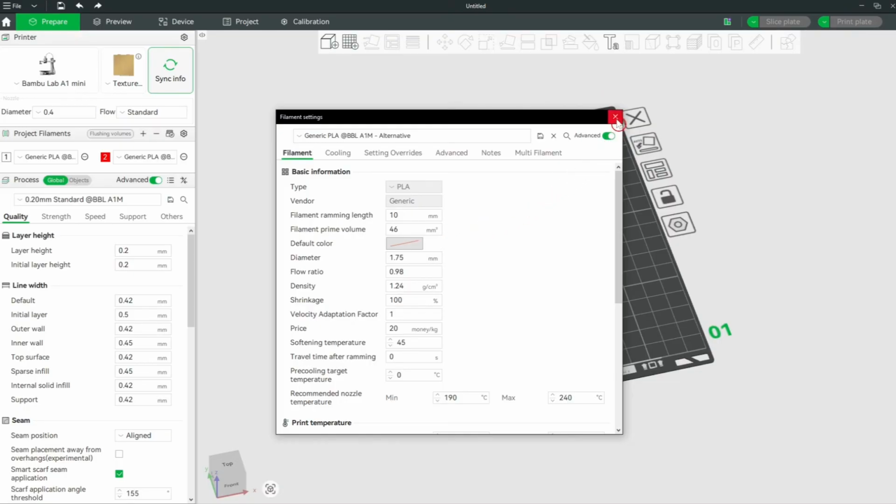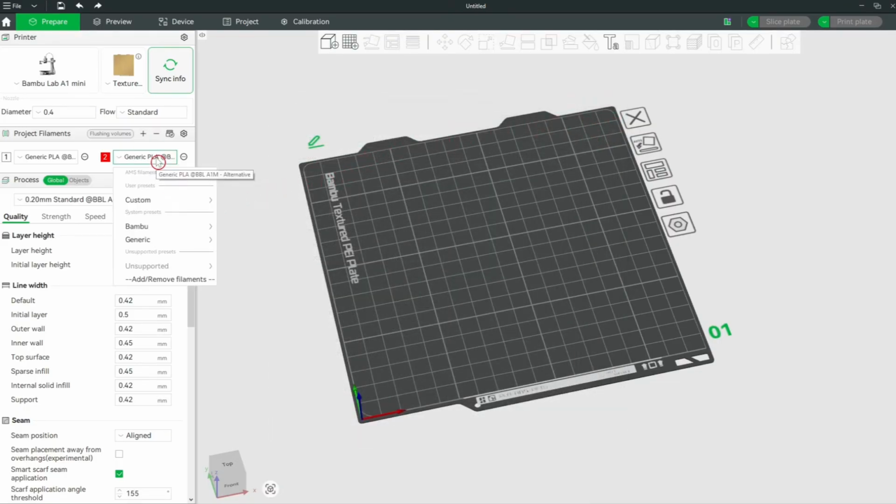Close the menu and go to the Filament drop-down menu. Here, you can find all default filaments you have active. But when you hover over Custom, you'll see the new profile you just saved.